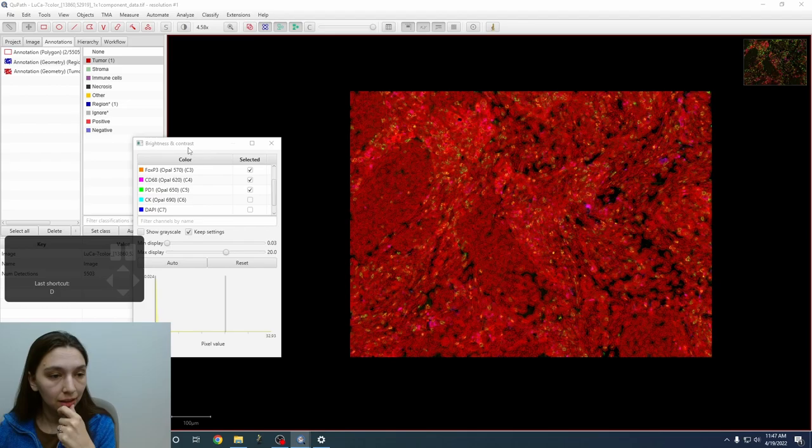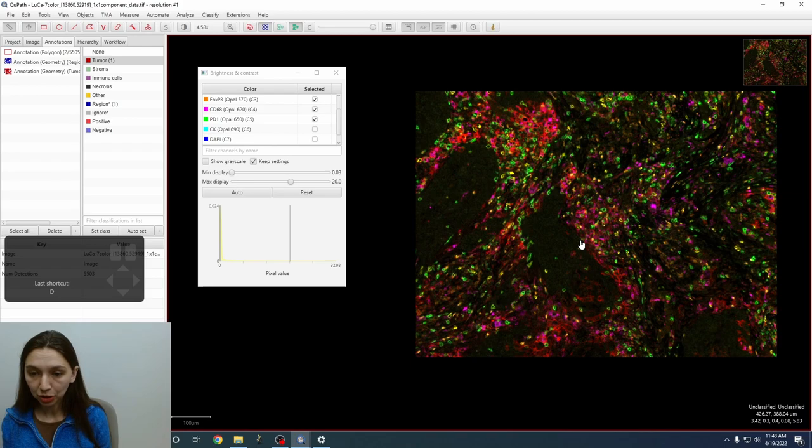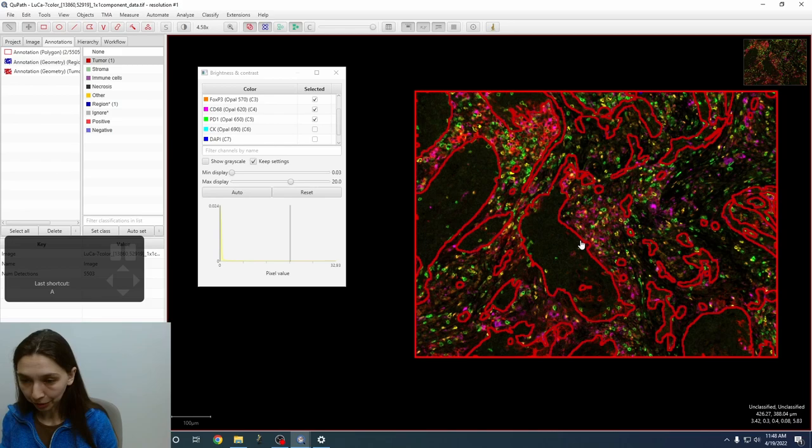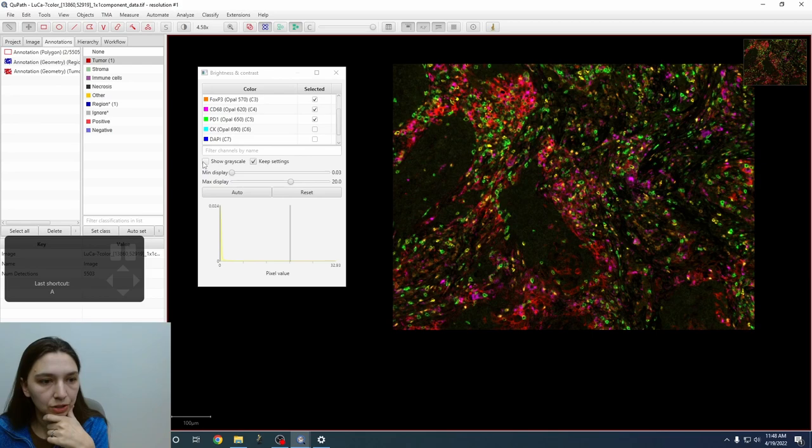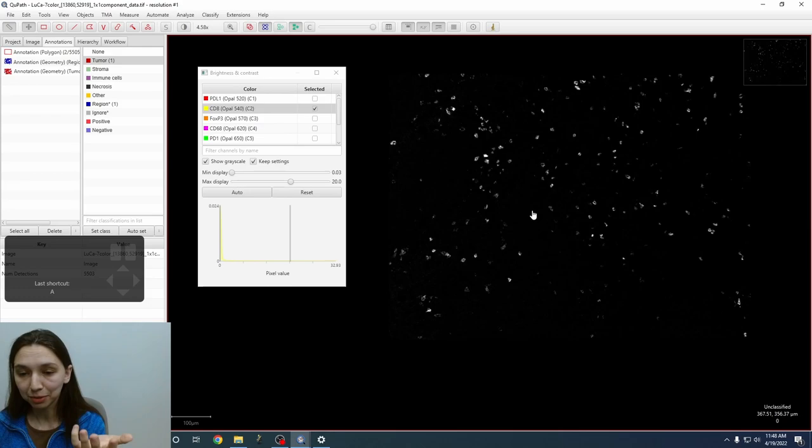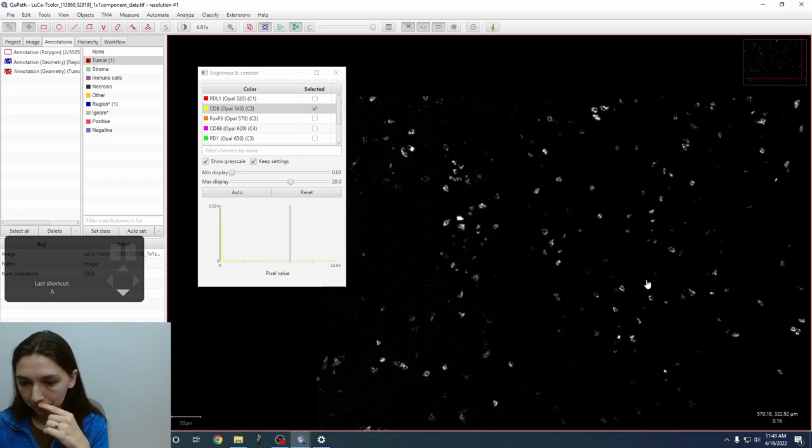So now we have cells, we have measurements, we have some annotations. Now it is time to actually set up a classifier. I'm going to once again turn off the annotations, and just look at the grayscale. Let's start with CD8. I'm starting with CD8 because it's one of the easier ones. It just pops up right away. Here's a T cell, here's a T cell, here's a T cell. Cool.